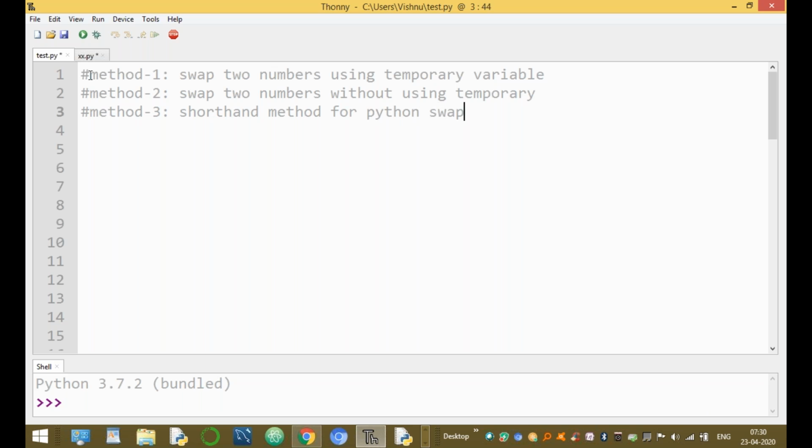Swap two numbers. Now let's move to the first method. Method one is swap two numbers using a temporary variable.